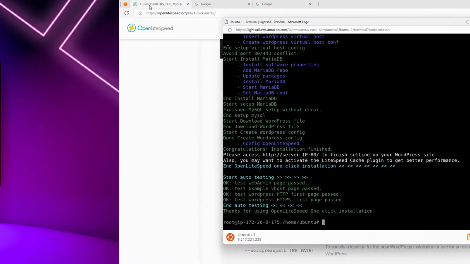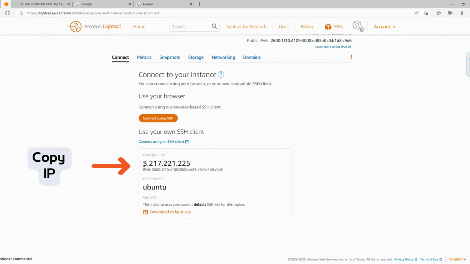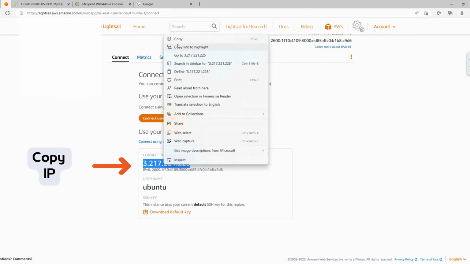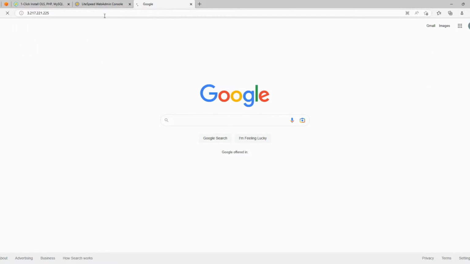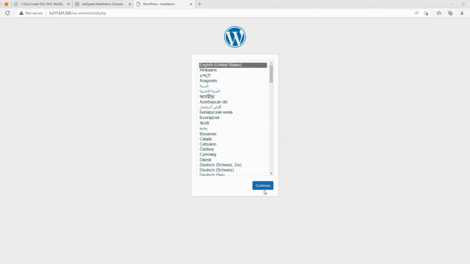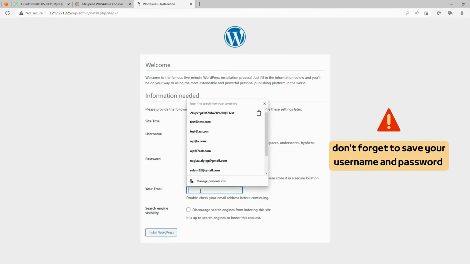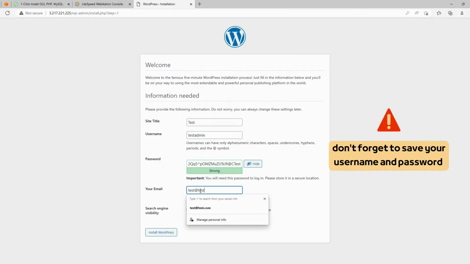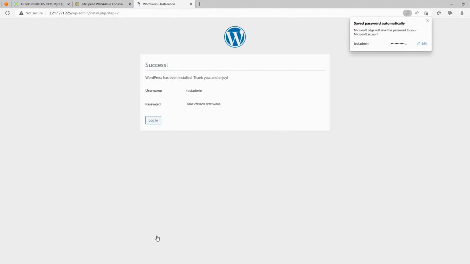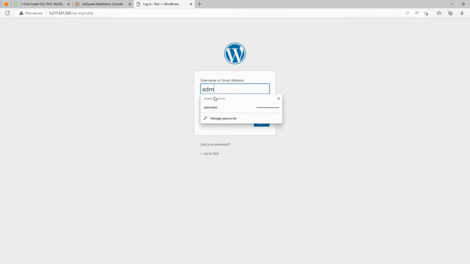Now navigate to your instance IP address to complete the WordPress installation. Choose your language and click Continue. Enter your website's information and credentials, then click Install WordPress. Don't forget to save your username and password because you will need them in the next step. Now click Login and enter the details you just created.